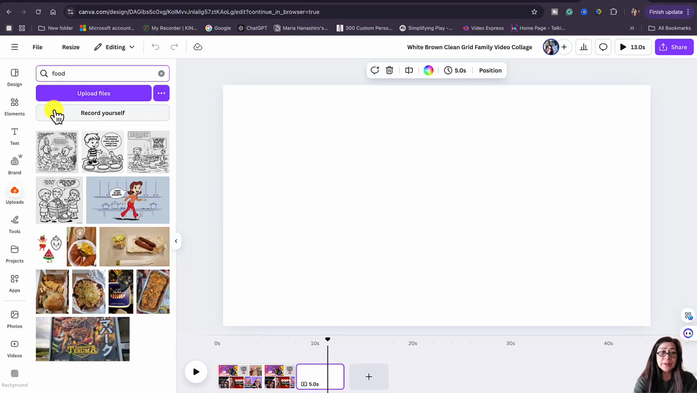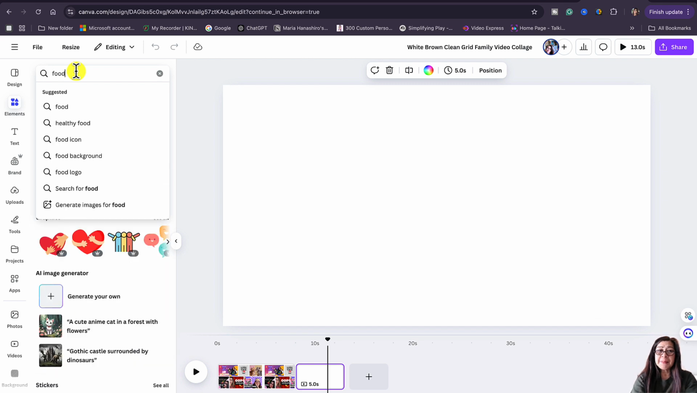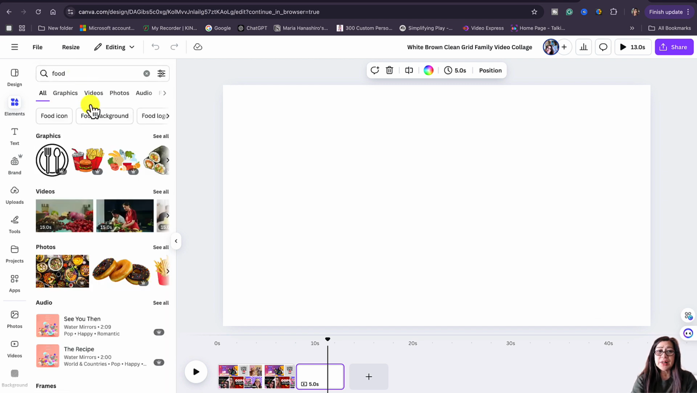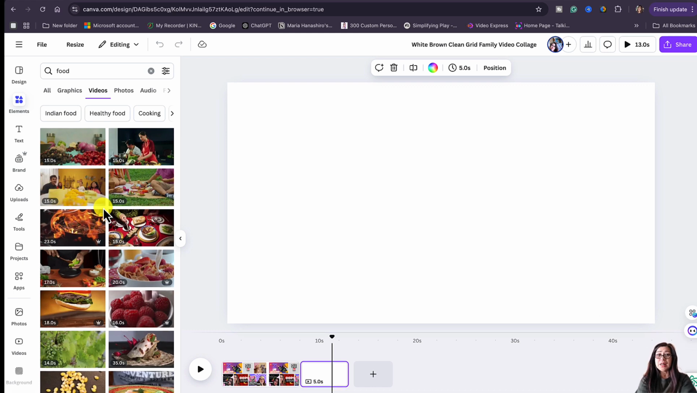Okay, you go to elements and type food. Okay, now there are a lot here. You can click see all, so you can see all the food in here. And as you see, there is a crown here. So if you're using a free account, I'm gonna show you guys how you can easily find the free templates here.